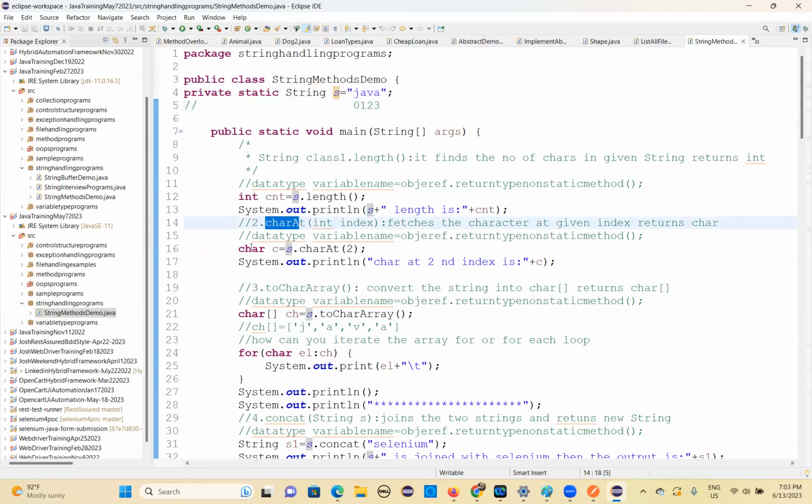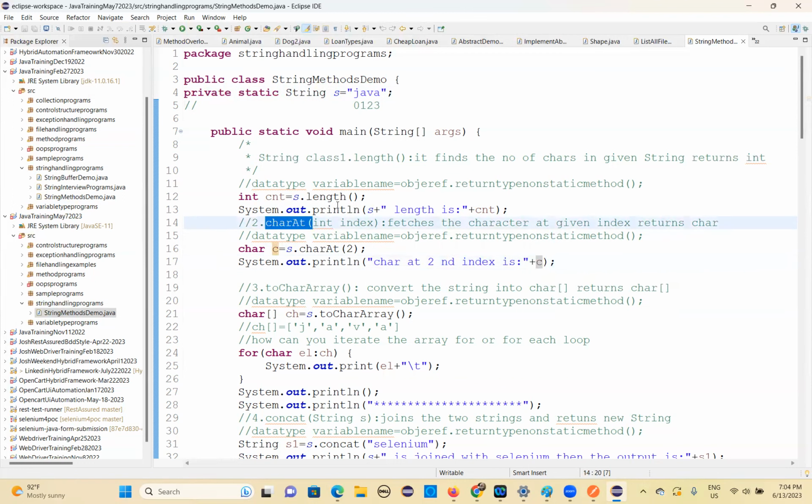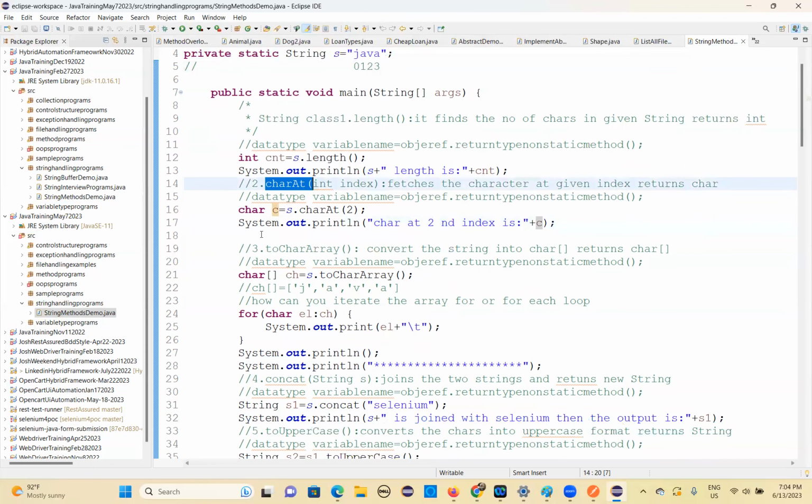char data type. So the char data type and the variable name equal to string object reference dot charAt of 2. That means in the 2, what character is there, I want to fetch it. So that's why I have given index 2. Then I'm printing charAt index 2 is, so v has to print. This is the widely used method, and these two methods, length and charAt. If you want to fetch a particular character from a string, you have to use the charAt method.